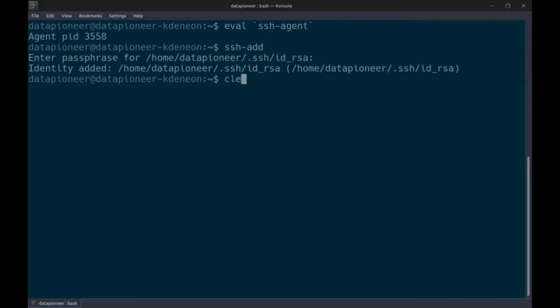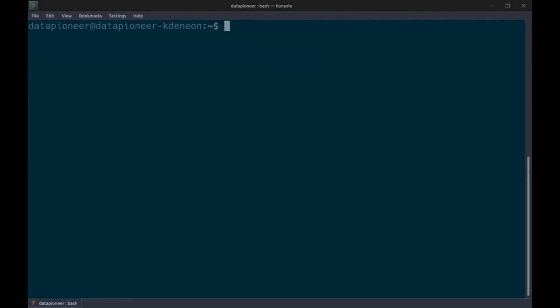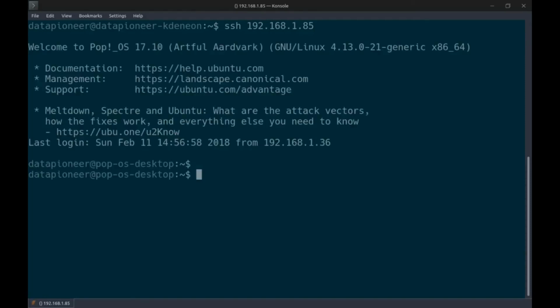All right, and so now if I clear the screen, I'm still on my local box. If I do an ssh 192.168.1.85, now it's made the connection for me, or should. It's going to take a few seconds here. Seems to be having a problem with this route, 192.168.1.85, today for some reason. There we go. All right, so I'm now reconnected to the server again.